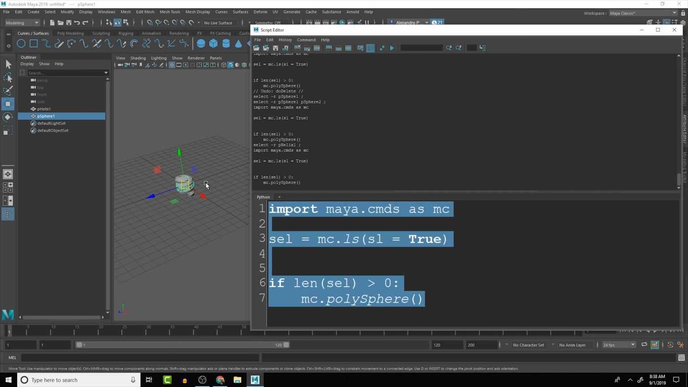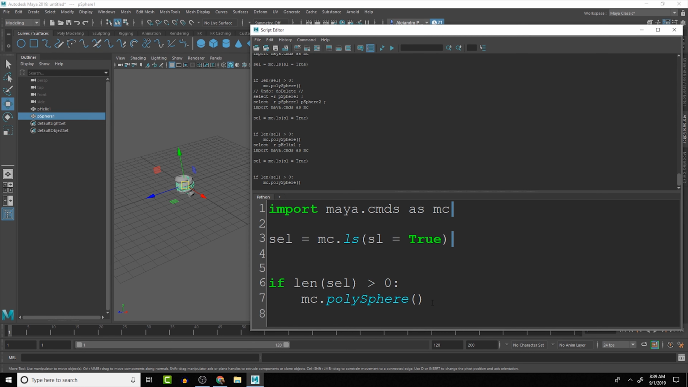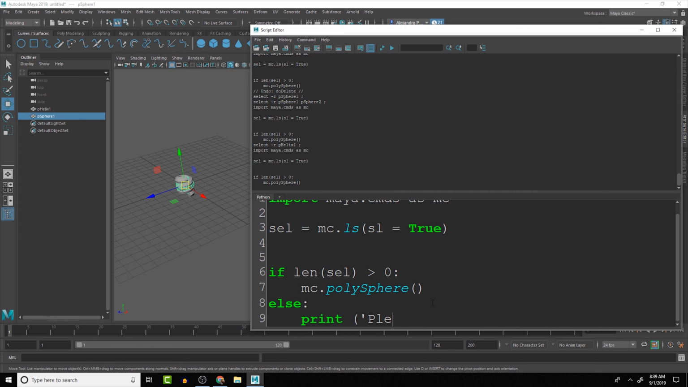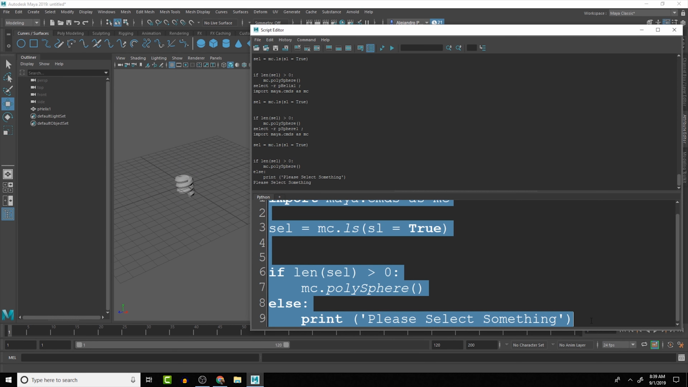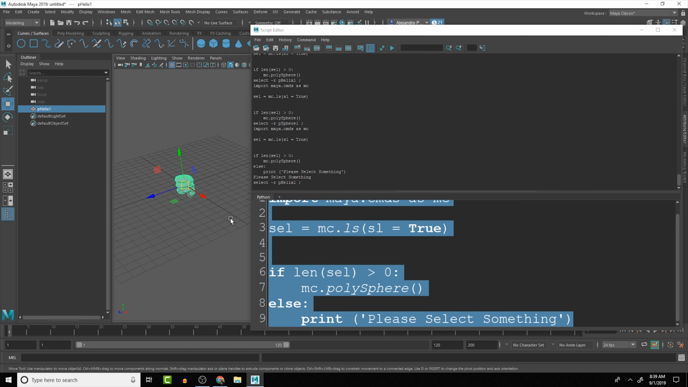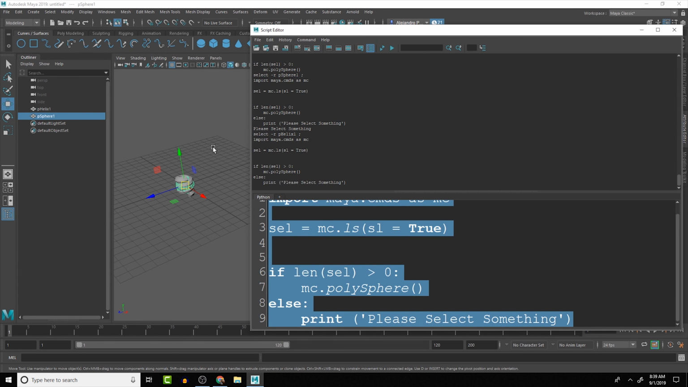A lot of times you need a user to actually have something selected in order to run your script, and if they don't, your script won't work, so you need to be able to catch that. So we can say else at the end and then print select something. Okay, so let's delete the sphere and run this code, and we can see that it says please select something because we have it on the else statement. So if we select something and run that same code, it does create the sphere, and it doesn't print out please select something. So that's the way conditionals work inside of Maya.